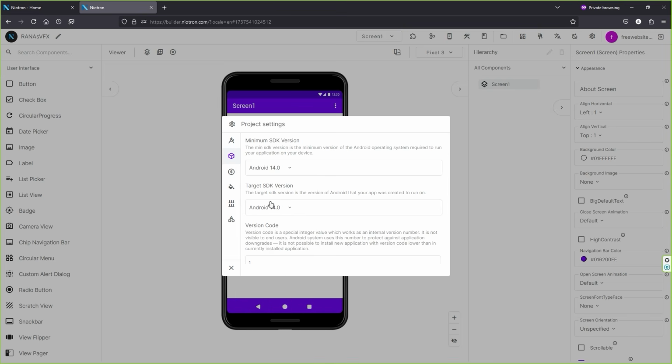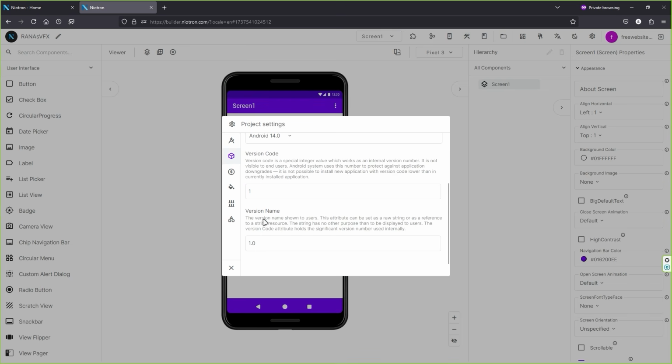version to upload your application on Google Play Store. Target SDK should be the same. Version code 1 and version name 1.0. Here's the important thing. In future, you may want to update your application, then make sure to come to this page and change the version code to 1.1 and the version name as well.